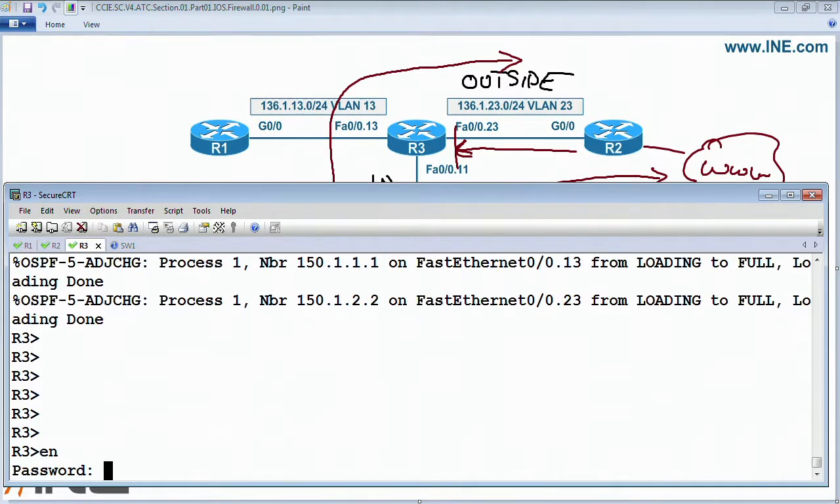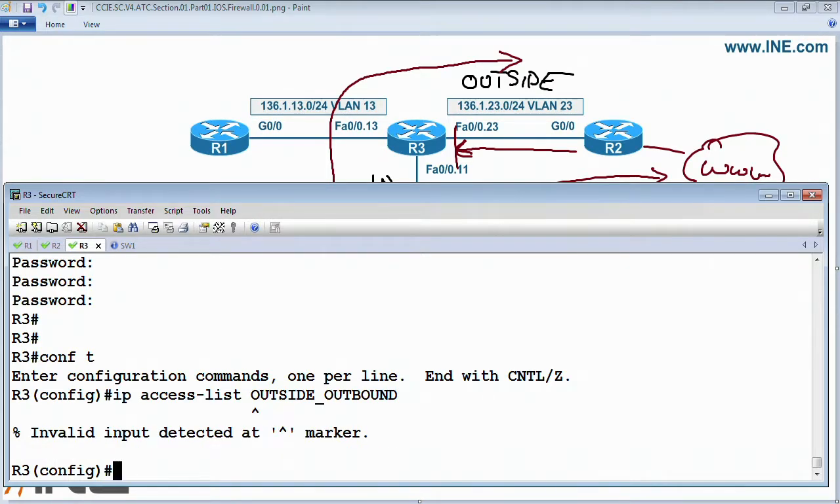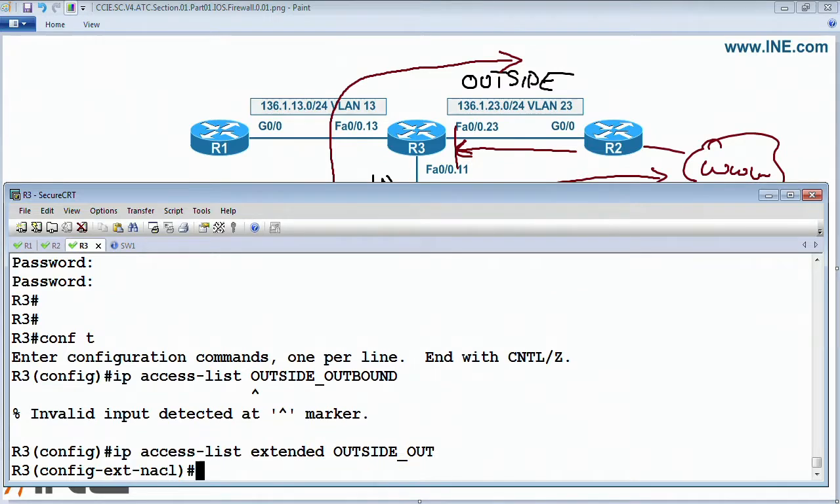So router 3 is going to need to do two things. It's going to need to have an access list that is on the outside interface outbound, and it's going to have a separate list that is on the outside interface inbound. So we'll say that these are outbound out, or outside out, and then outside in. Okay, this is an extended list.